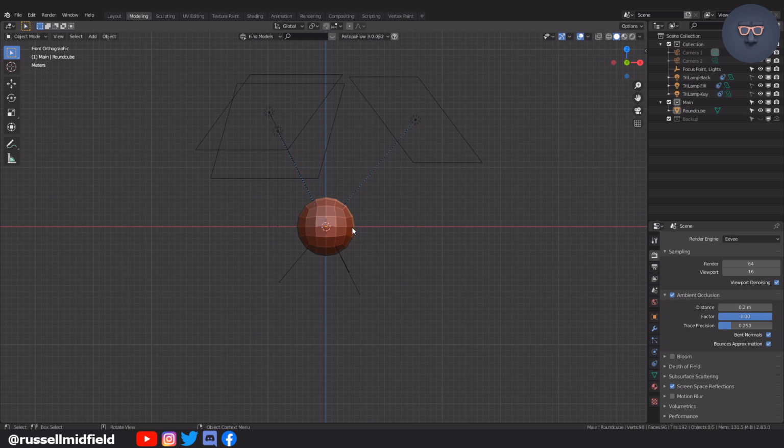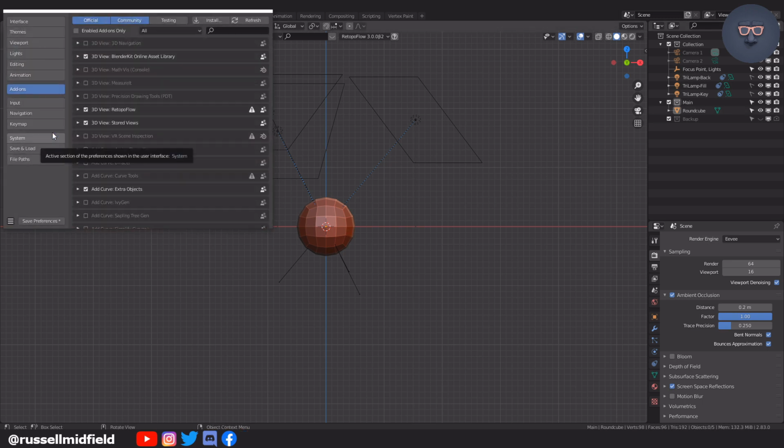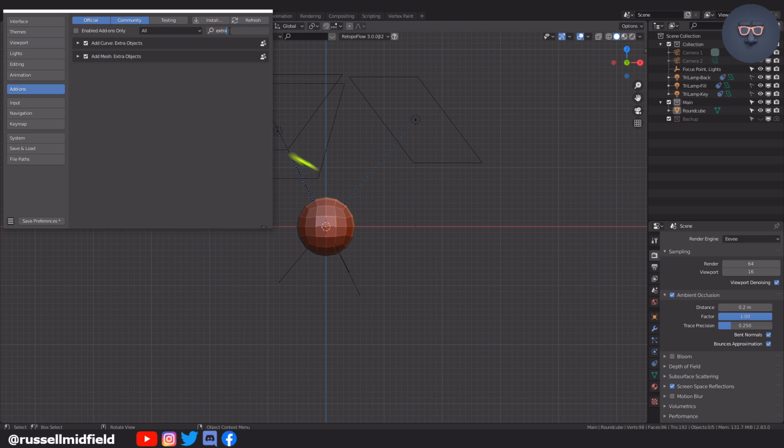Before we start, I'd just like to mention I do make use of a built-in Blender add-on called Add Mesh Extra Objects. This gives the rounded cube and single vertex options under the Add Mesh menu. These are very helpful in sculpting and modeling in general. You can enable this up in the Edit Preferences menu if you haven't already.